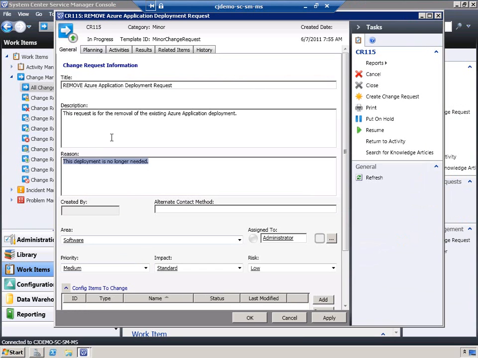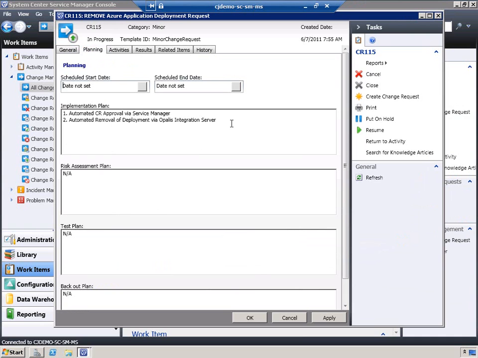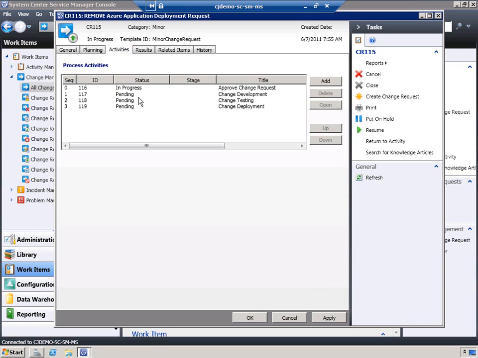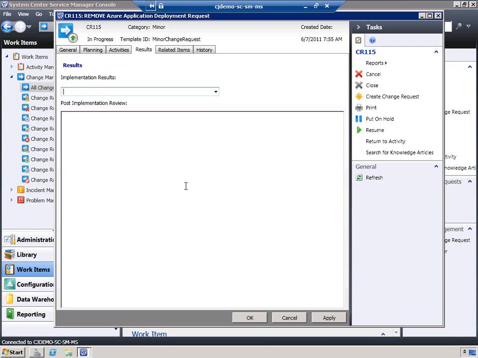Deployment is no longer needed. These are just things I baked into the workflows that you can change as needed. Planning, there's an implementation plan, automated CR approval and removal via Opalis, and then the activities are going to go through there, and we're going to have results in there that it was removed very soon.